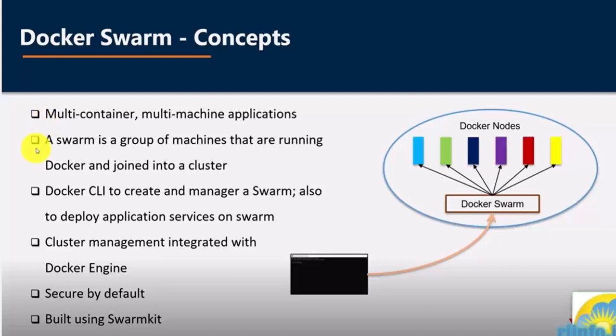swarm. A swarm is a group of machines that are running Docker and joined into the cluster. The machines in a swarm can be physical or virtual. After joining a swarm, they are referred to as nodes. So, a node is an instance of the Docker engine participating in the swarm. Production swarm deployments typically include Docker nodes distributed across multiple physical and cloud machines.